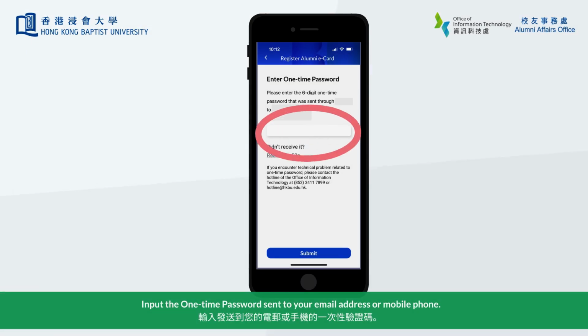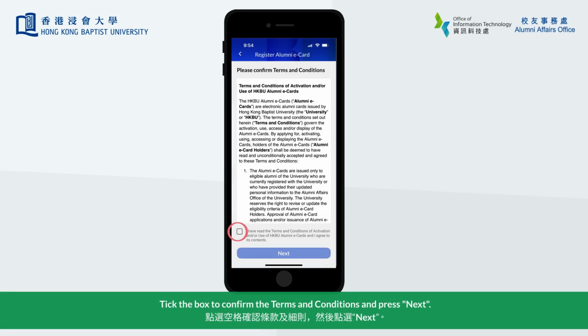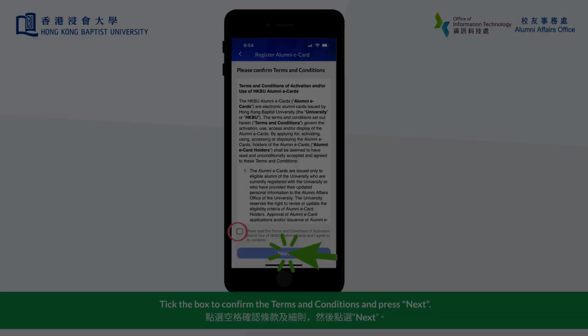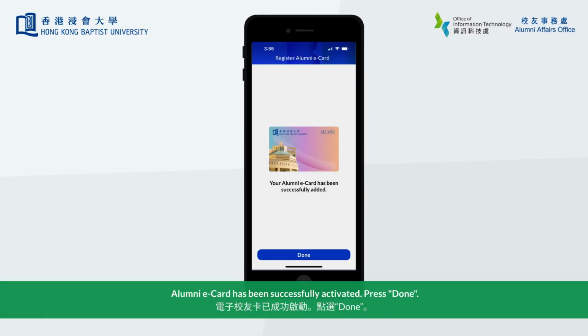Input the one-time password sent to your email address or mobile phone. Then tick the box to confirm terms and conditions. After that, select the Next button. Your card has been activated successfully. Press Done to get access to your e-card.